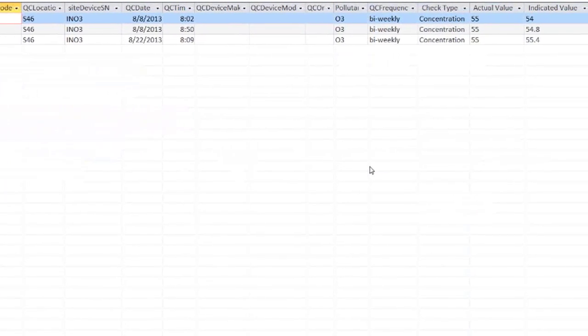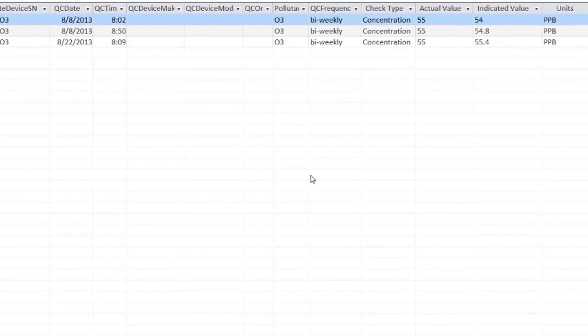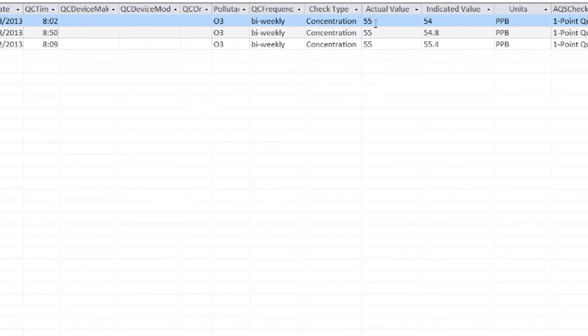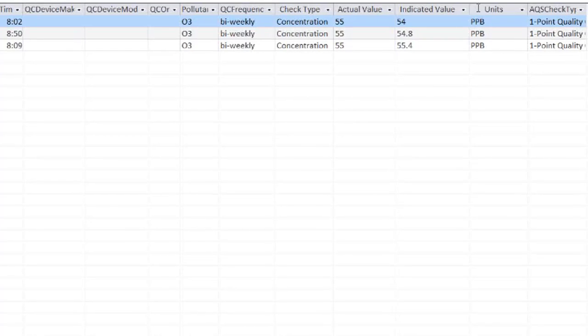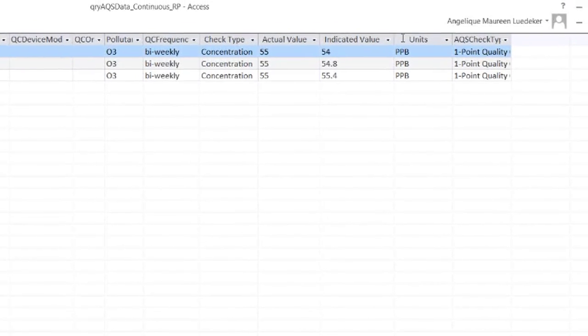So as opposed to the report for your continuous pollutant data, this is shown in spreadsheet format. So notice we have an actual value and an indicated value, and those were the values we entered into the check 1 boxes. Remember that for your 1-point quality control check, the toolbox only reports in your AQS formatted file the checks you entered into the check 1 boxes of the toolbox QC form. So these data look good to me, and that's what I want to include in my AQS formatted file.